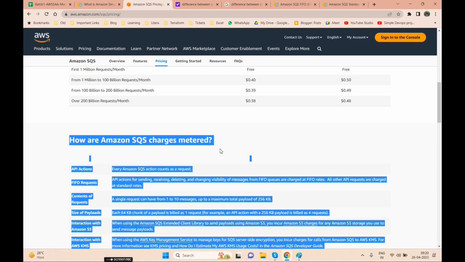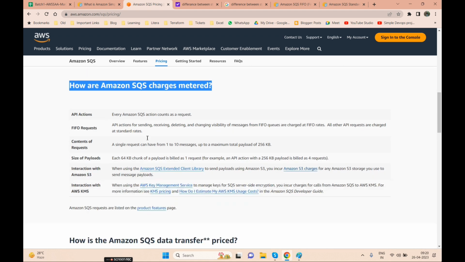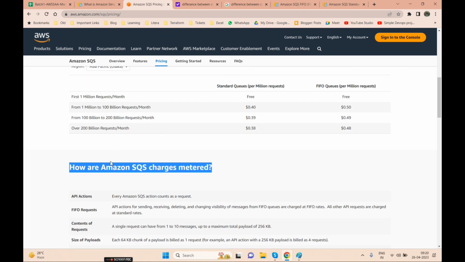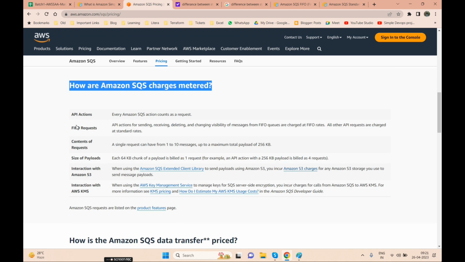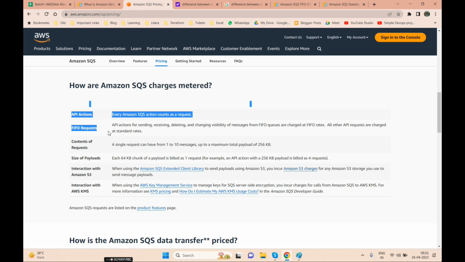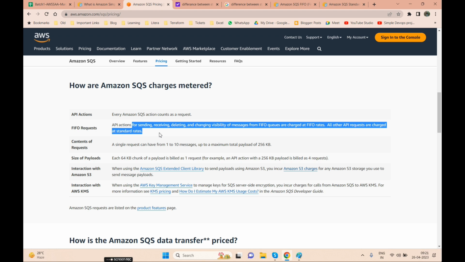Now, how does Amazon SQS charge? My point here is, what are these requests they are talking about, and what do they count as a request? Any API action with the server and the system counts as one request. For FIFO requests, like sending, receiving, deleting, or changing visibility of a message from the FIFO queue, they are charged at the FIFO rate.